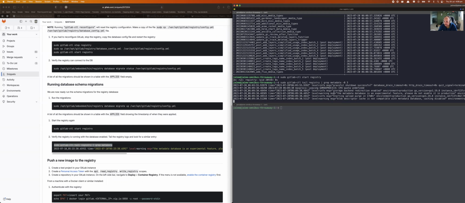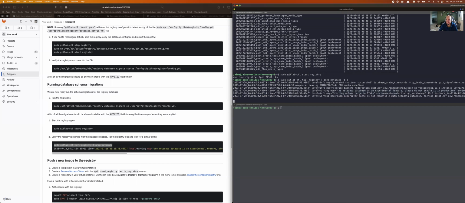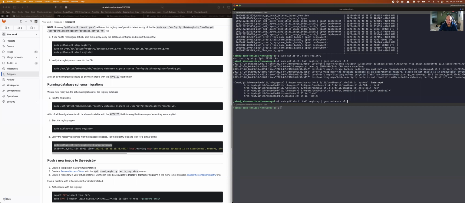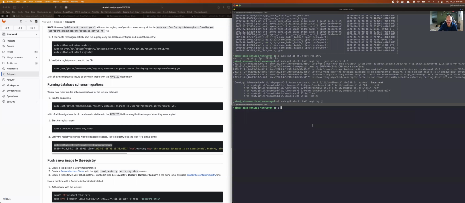Awesome. So yeah, we see the shutdown before we stopped, and then this is a new starting of the registry. As you can see, we have a warning here saying the metadata database is experimental. Please don't use it in production yet. Feel free to experiment with this. Cool. So the registry is up and running, and it's using the database, and this is great.